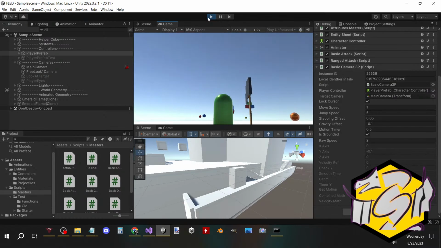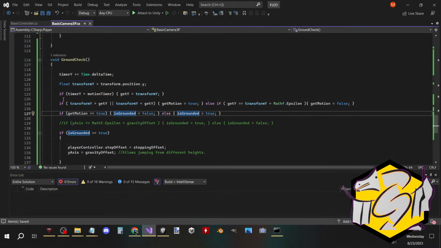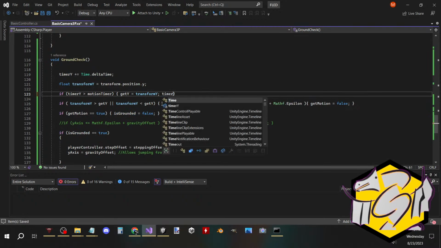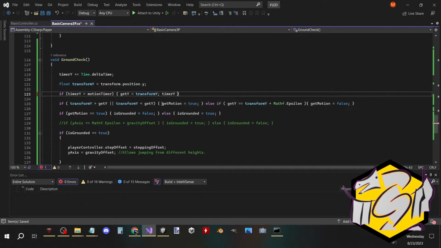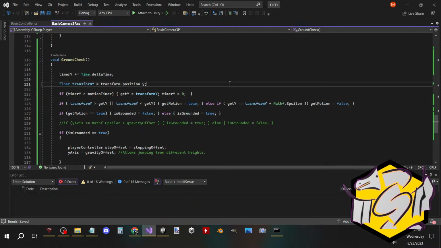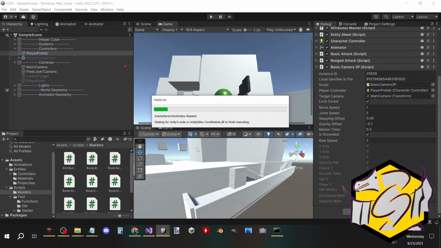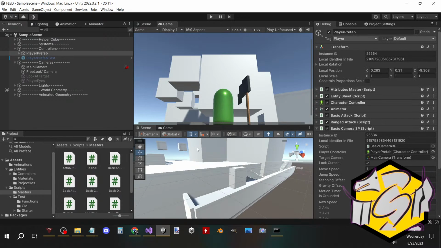Timer.y. I forgot to reset it. That's where I screwed up. If timer y is greater than motion timer, get y, but then timer y equals 0. I forgot to reset the timer. It's probably why. We shall see.